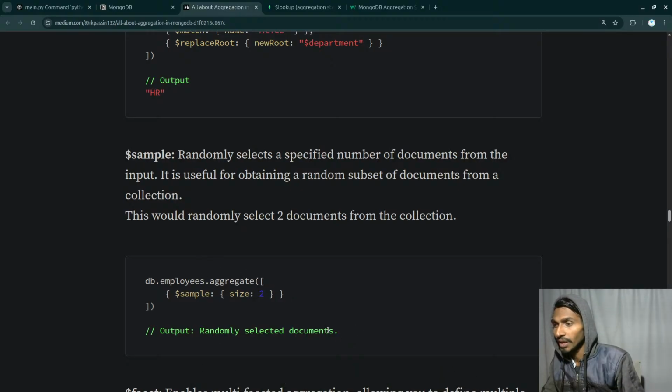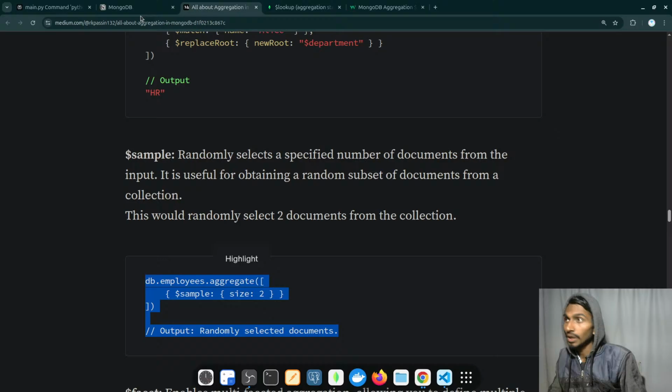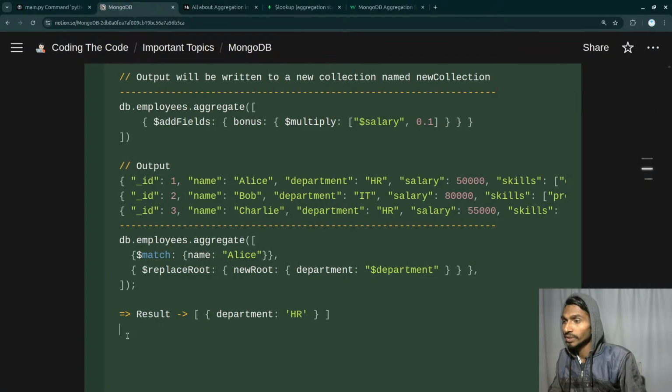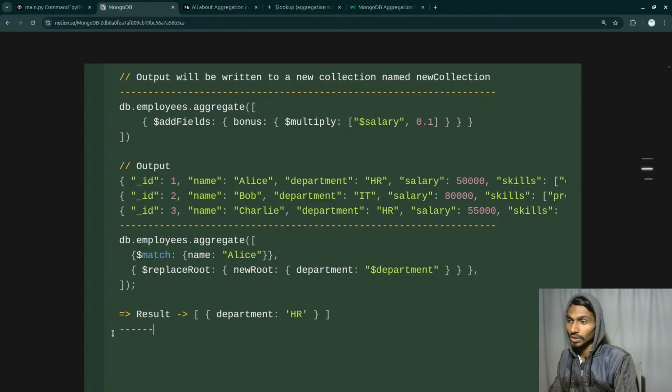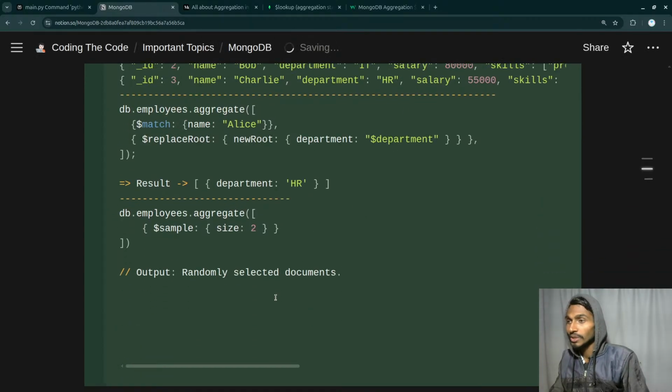Interesting. Outputs randomly selected documents. Gonna be mentioning it in my notes as well. Again, I'm creating proper notes so that if I have to revise this in future, I can come back. Even I will be revising the thing tomorrow as well. So it's better to just keep them in my notes, like at least the examples, right? Why not? So this particular thing is done.